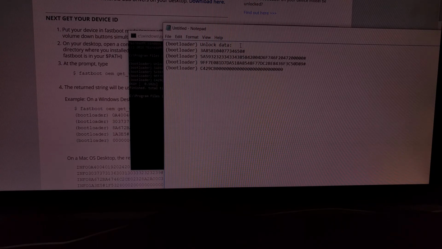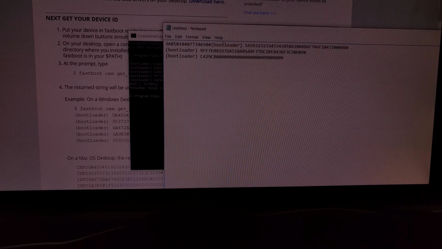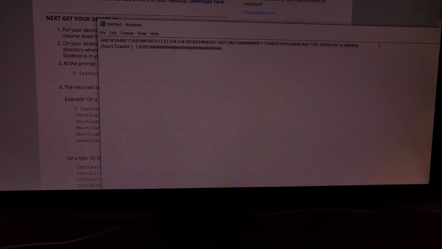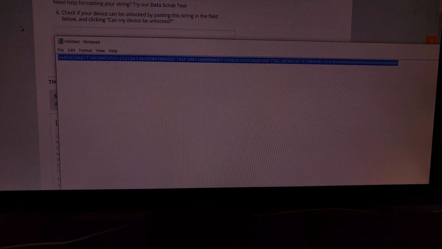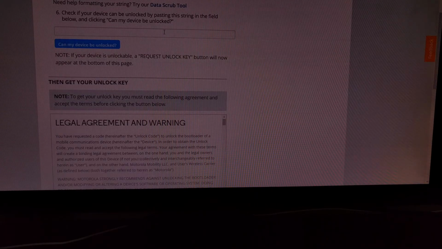So this is what the copied string will look like. So we're just going to need to delete all of this excess information. And we want this all in one long string. Once we have deleted all the excess characters and we have the code in one long string, we're going to highlight it and click copy. Then we're going to paste it into this field and then click the Can My Device Be Unlocked button.